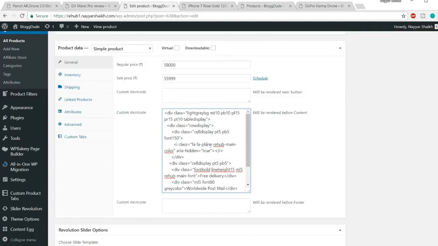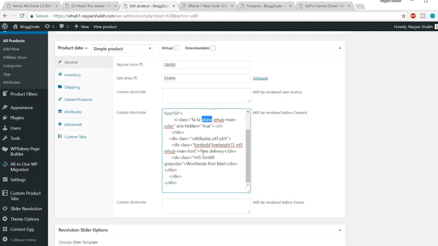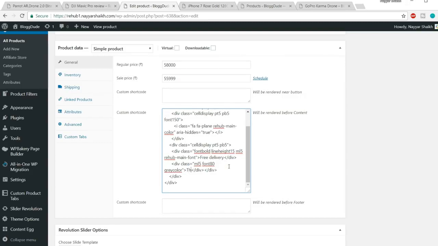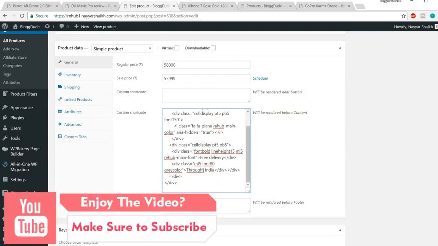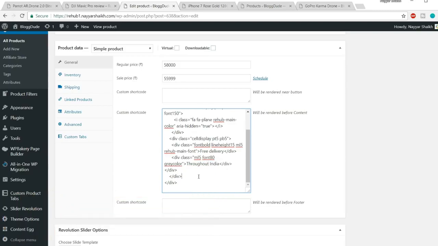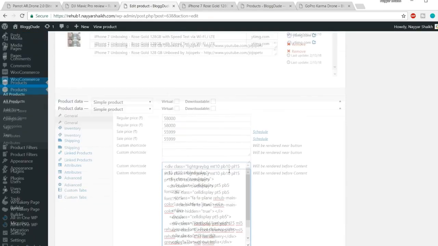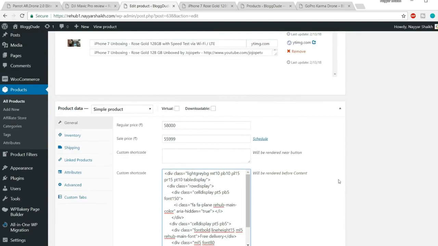If you want to change this thing, you can change the icon from here. Instead of plane, you can use any icon. And if you want to change the text, here it says free delivery, you can change the text. And here it says worldwide post mail. So instead of worldwide, you can put in maybe throughout India. So free delivery throughout India. Okay, I'm just showing you. I think there's some spelling mistake over here. Okay, so I'm just showing you that you can do these things. You can change it like this.